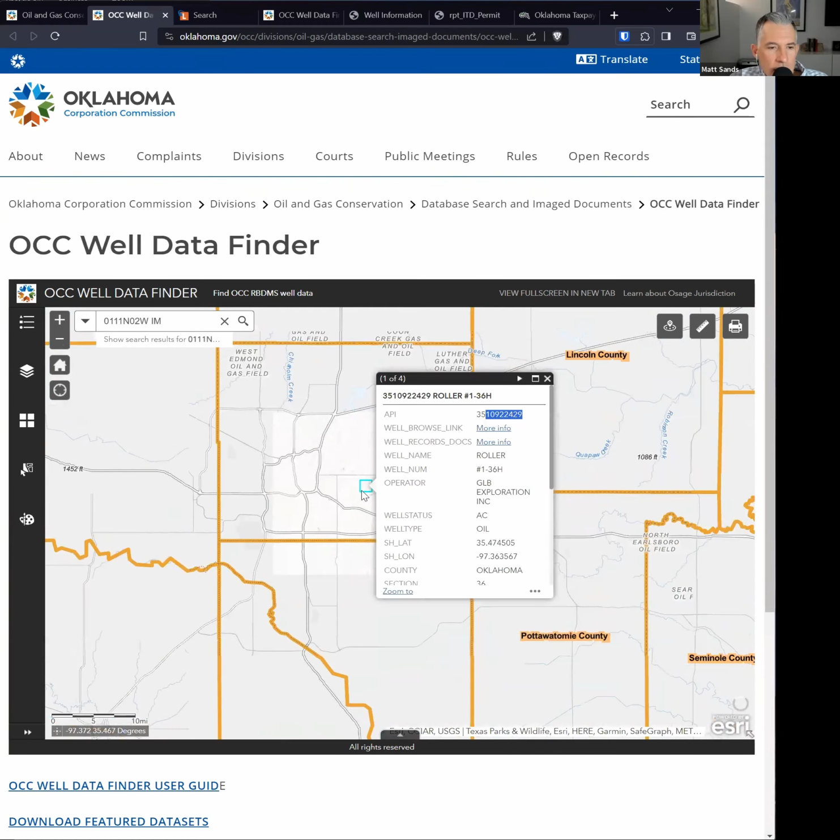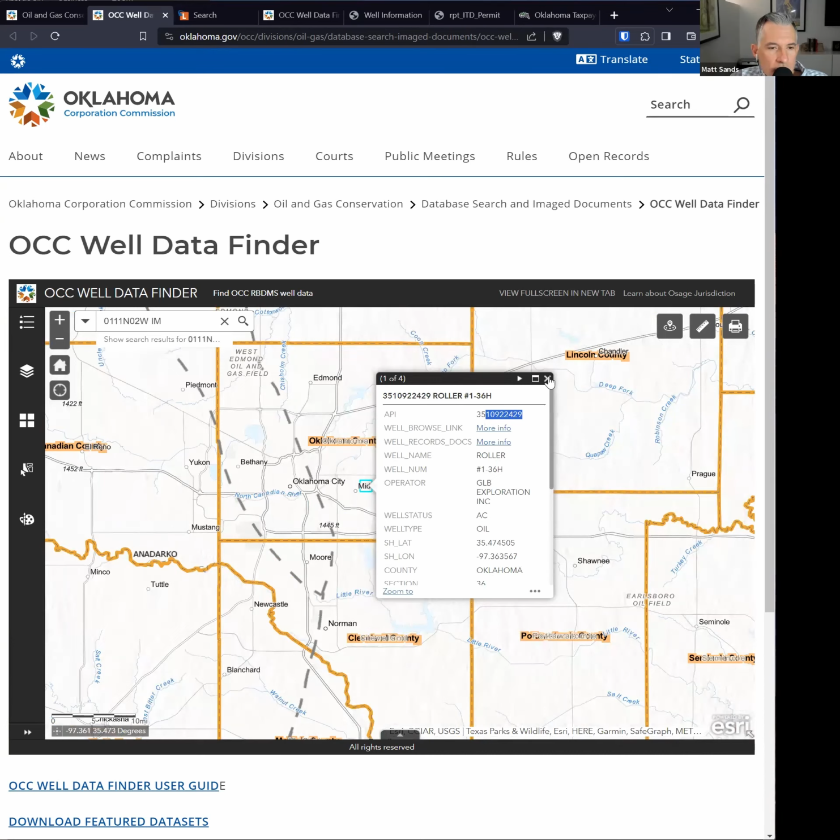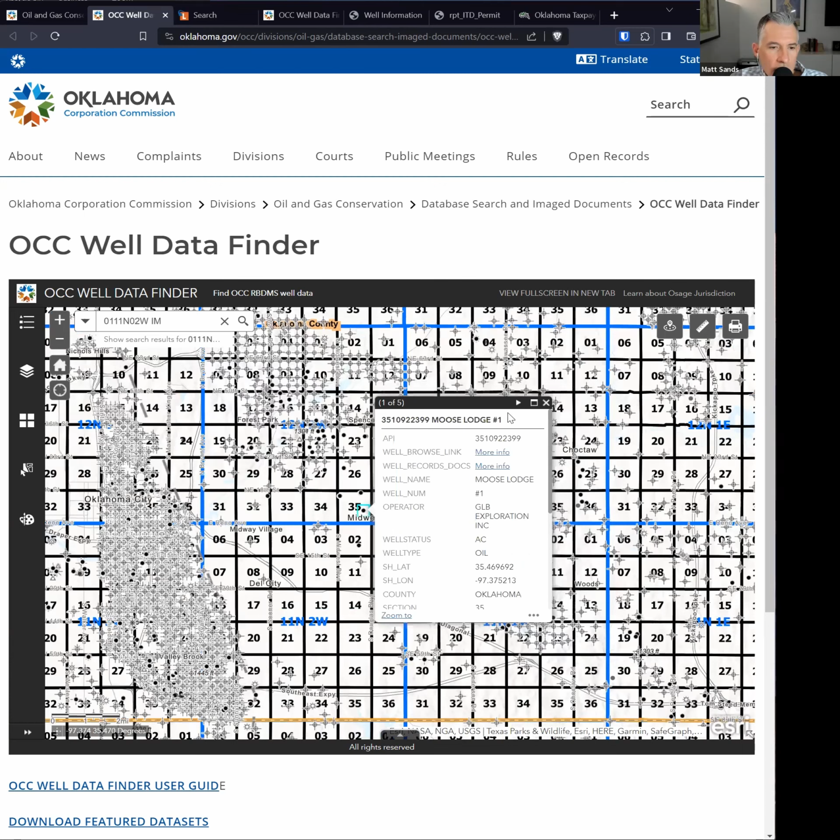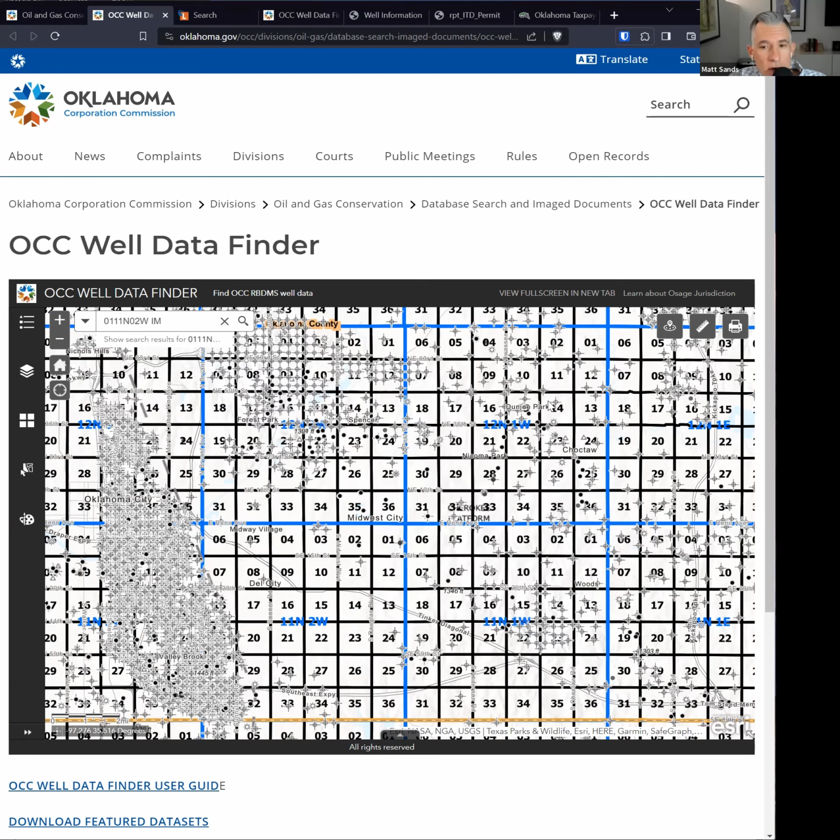But again, it's fairly easy to navigate. Once you get the map interface up, you can click on your wells, you can see the permits, you can look at the documents that are there. And all of that is what you need to know in order to figure out if you have an interest in a well. So hopefully this was helpful.